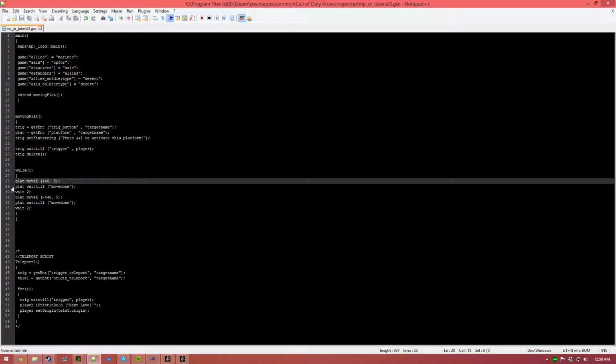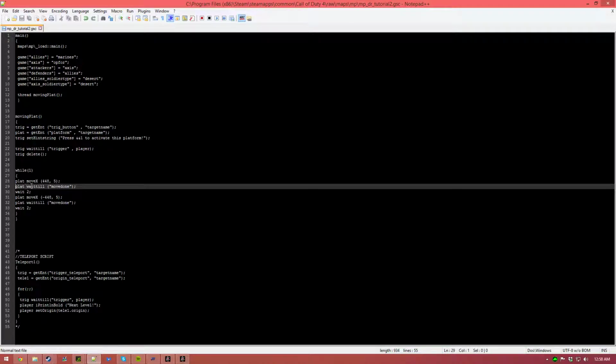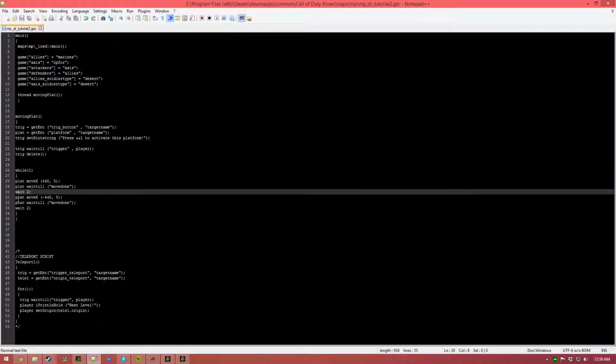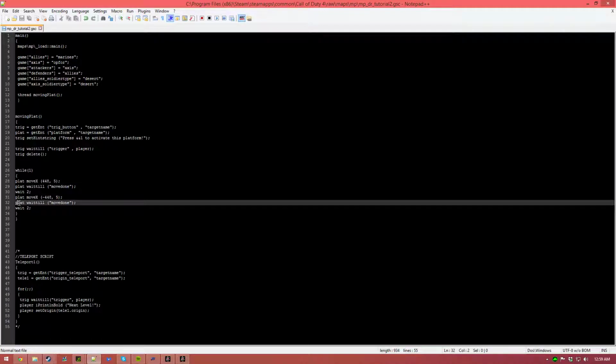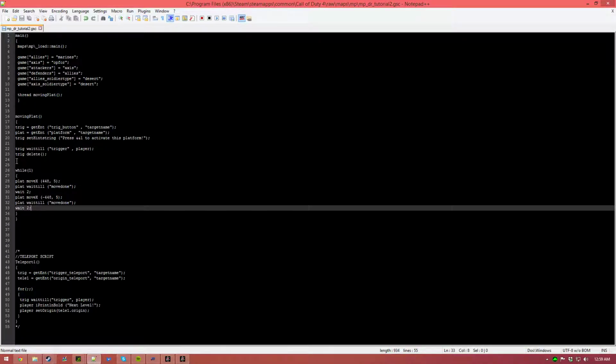Now I made it plat waittill movedone. So what this basically does is it waits for the platform to be done moving to its location. Now, once the platform is done moving to its location, it waits 2 seconds, then it moves back to its original location as I put negative 448. And then plat waittill movedone, it waits, and then it waits 2 seconds, and it does the whole process all over again.